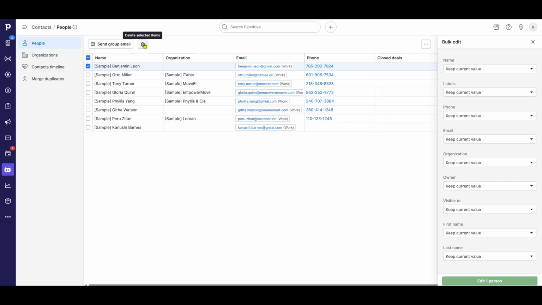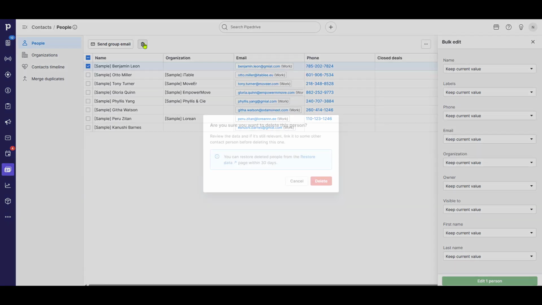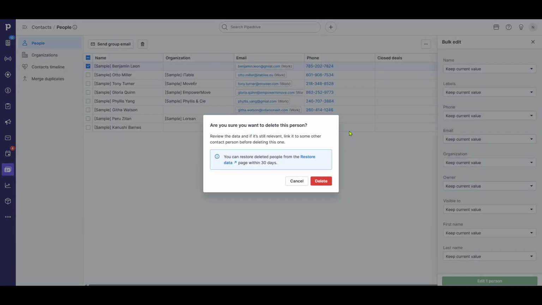Click on the Delete option, and a confirmation prompt will likely appear. This prompt is Pipedrive's double-check feature to ensure you really want to delete the contact, as this action is usually irreversible. If you're sure about deleting this contact, confirm the action when prompted.